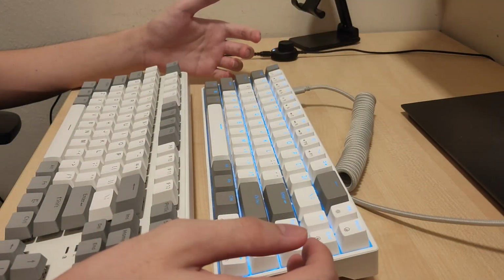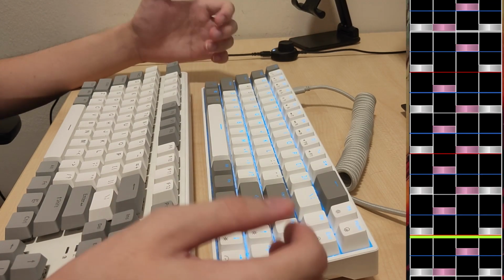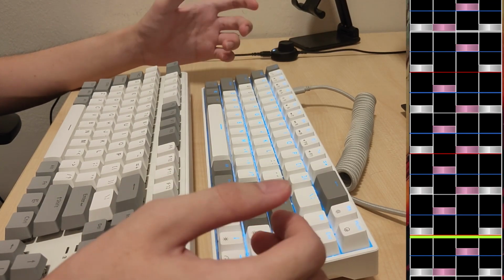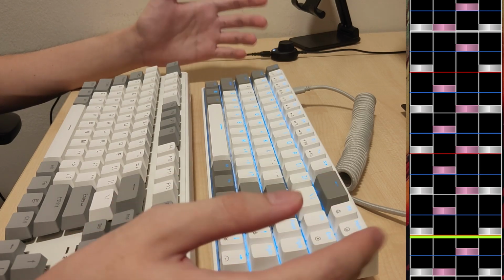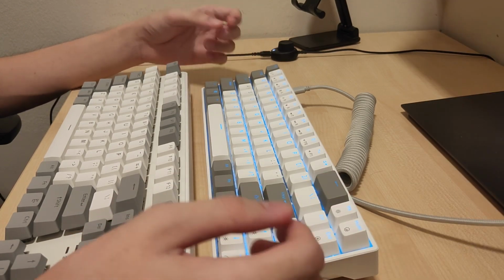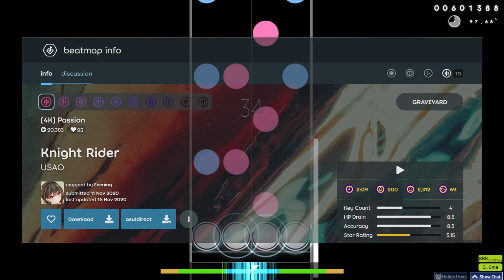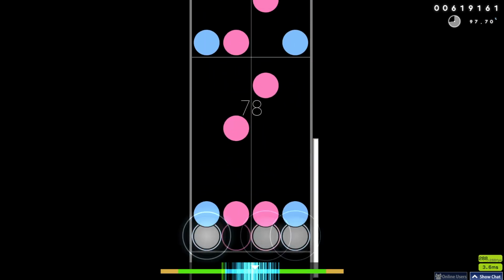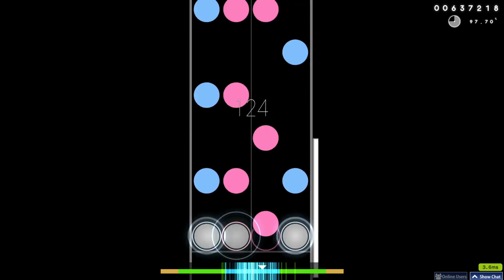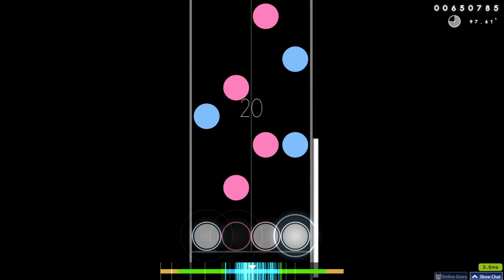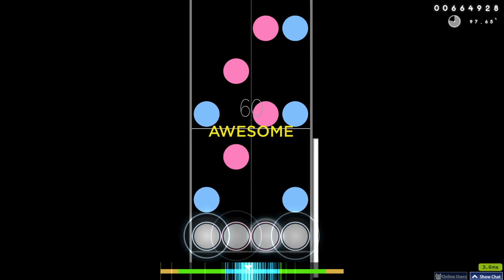The second map, however, will be the dense hand stream pick, which means it's a stream map consisting primarily of streams with hands and jumps. For this pick, I went with Knight Rider by my favorite mapper, the GOAT, the legend, Evening. This will show the performance difference on dense hand stream maps like Quadra Phoenix, Future Dominators, Anomaly, maps that focus on dense hand streams.